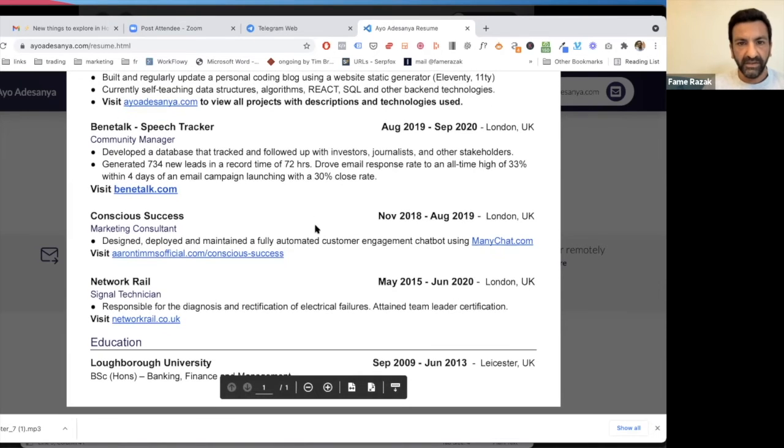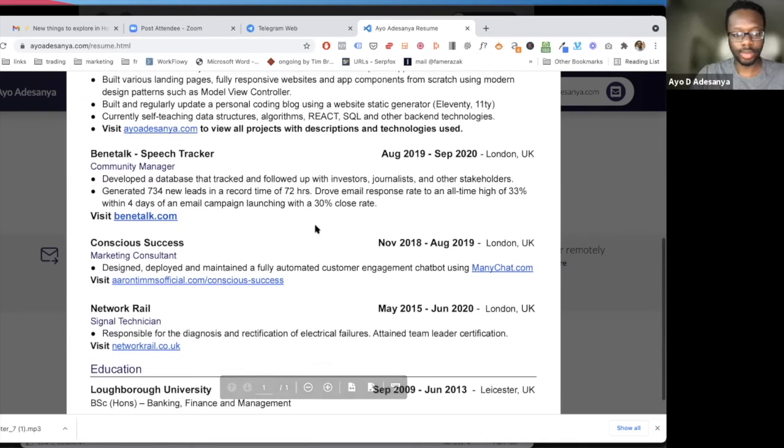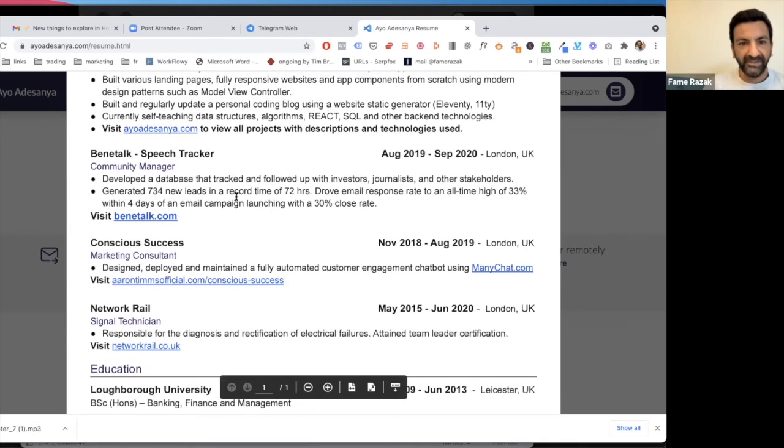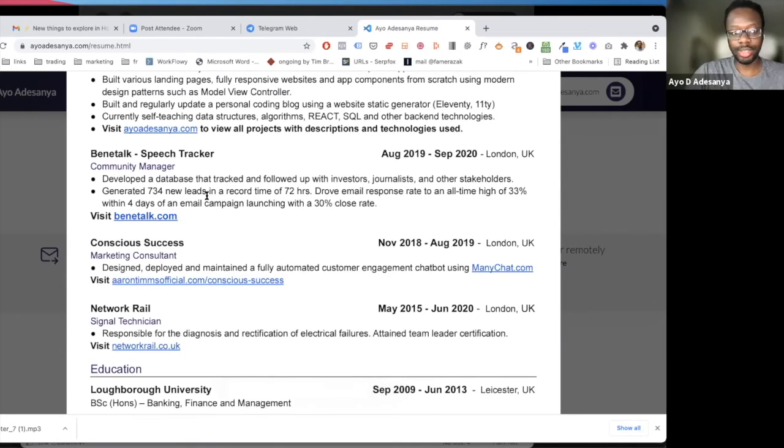Generated. Cool. How did you generate 734 leads? Just a simple email campaign on Facebook ads. Not Facebook ads, it was Facebook ads, the form. We spent like 100 quid, and it was a bit surprising, but yeah, it was great. It was easy. Amazing. That's really good.